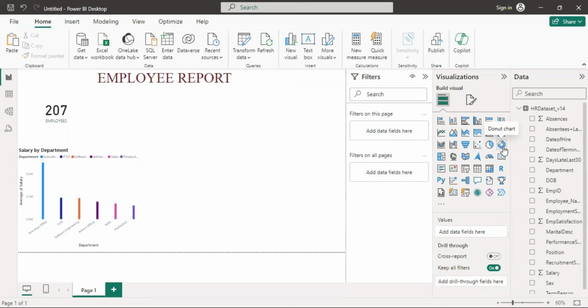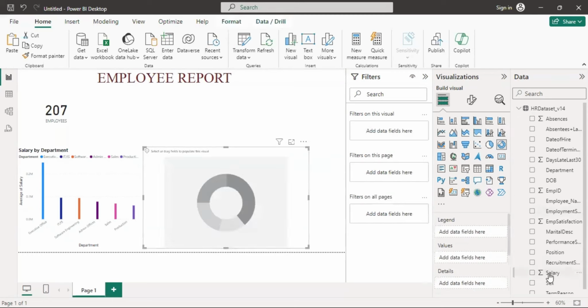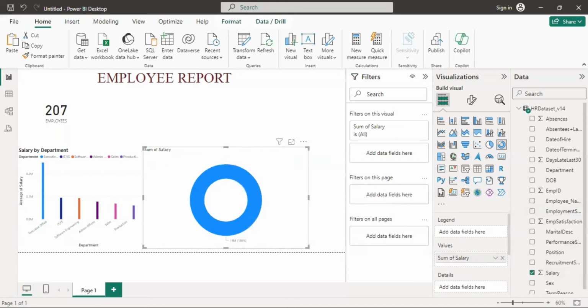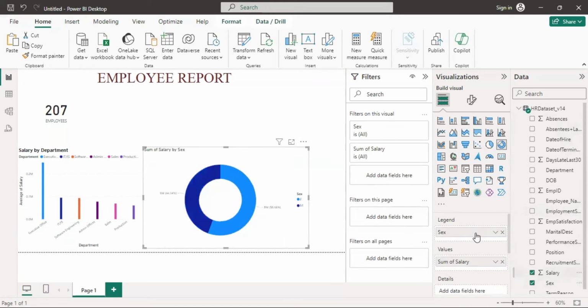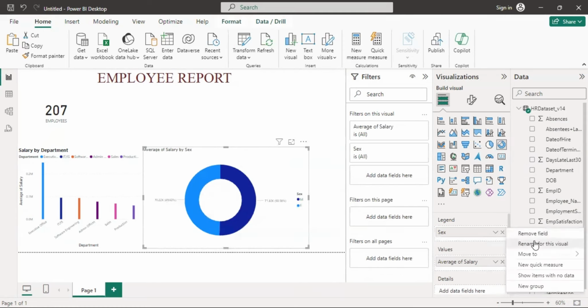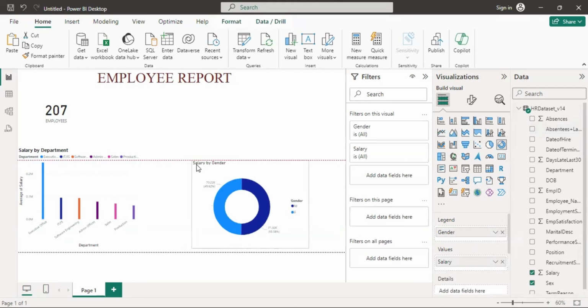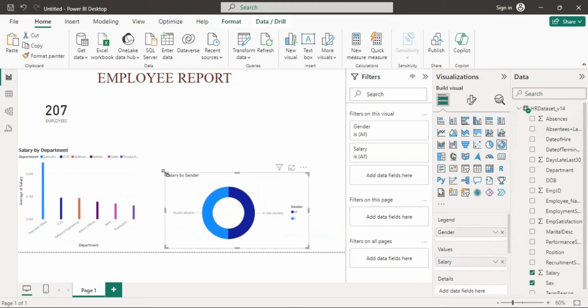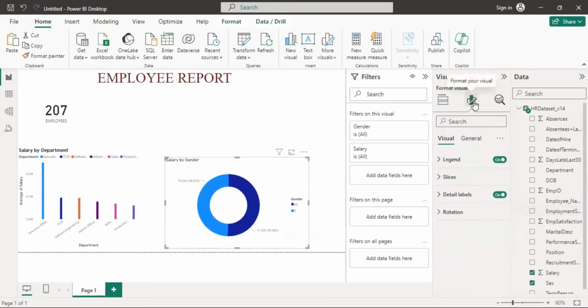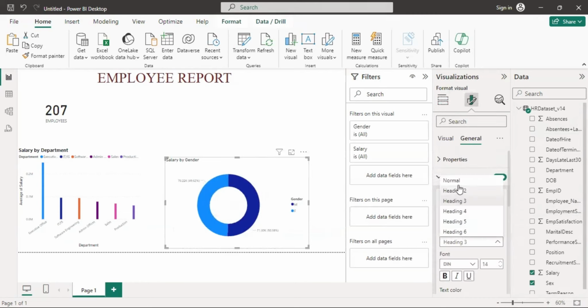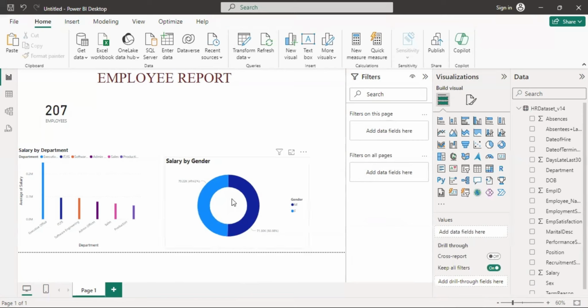Now let's compare the male-female salaries. We'll take the salary and the gender of them. We don't want the sum of salaries, we'll take the average of salaries. We'll rename it. And the rest you can play with, the legend, the background, the font, the size, all these things. Let me make the title more round. Okay, so this is the salary by gender.